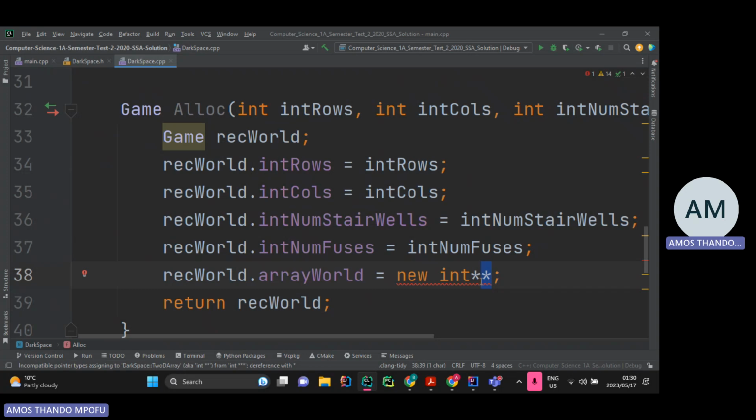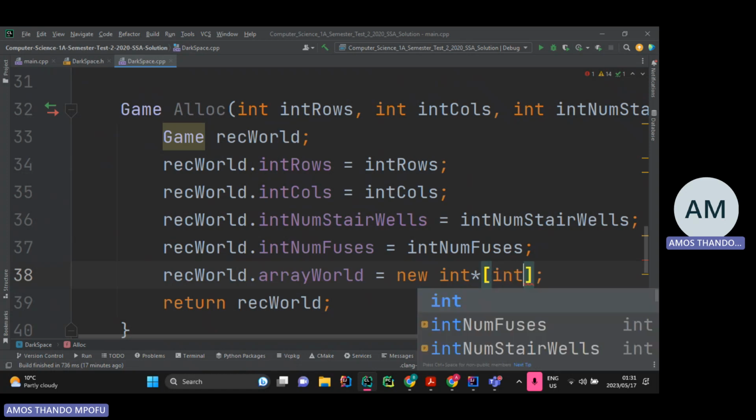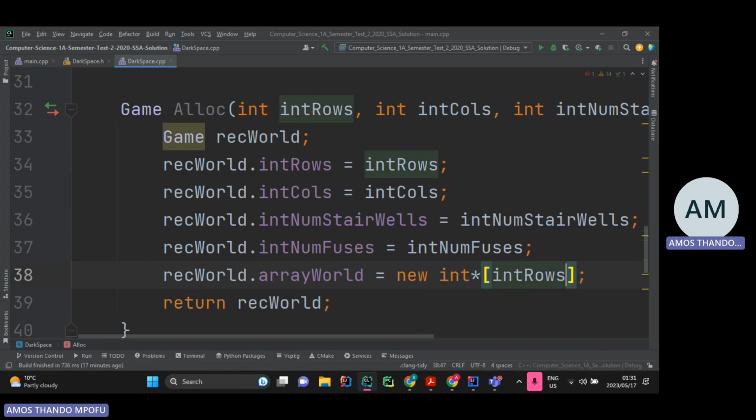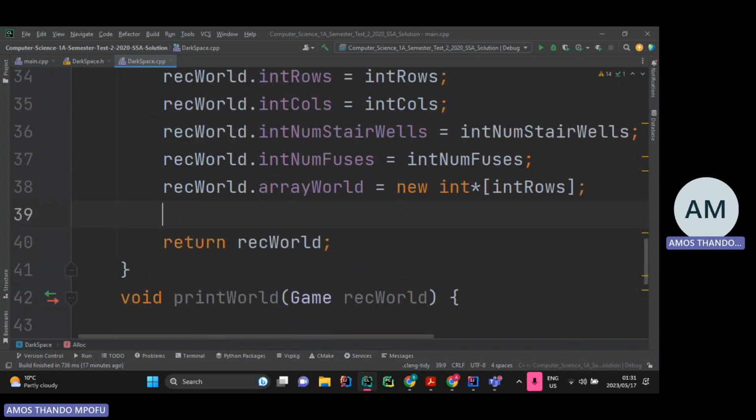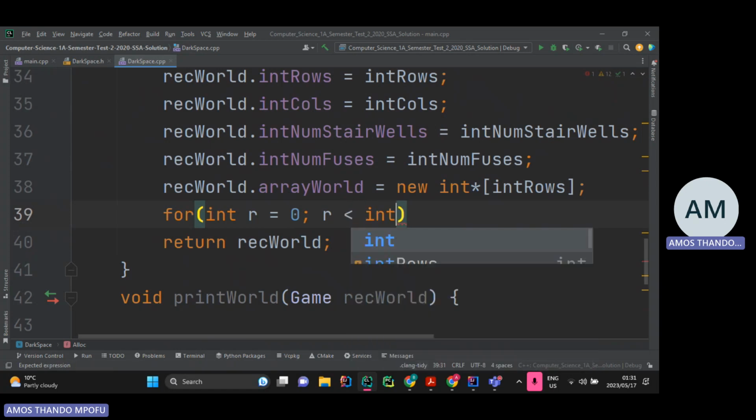So each pointer represents each dimension. So when you want to specify the size of that dimension, what we're going to do is replace the pointer with square brackets. So replace this pointer with square brackets and say the first dimension is going to be a dimension of int rows. And then I'm going to go through all of the rows. Int r is equal to 0. r is less than int rows. Then r plus plus.